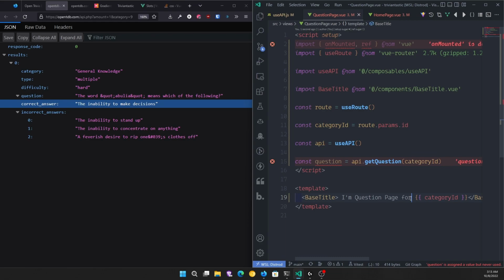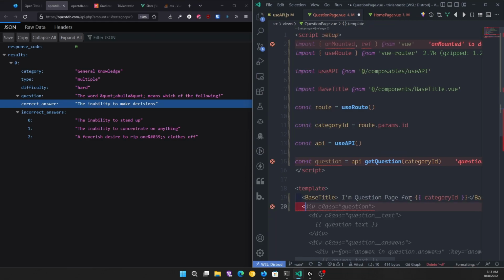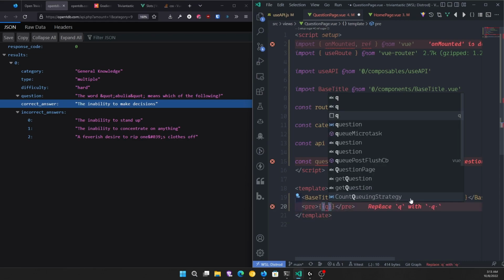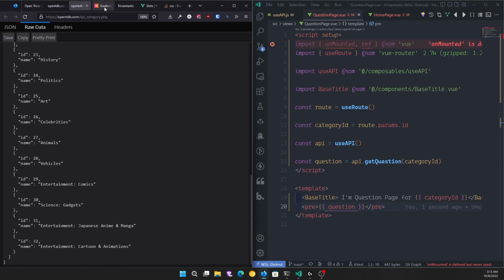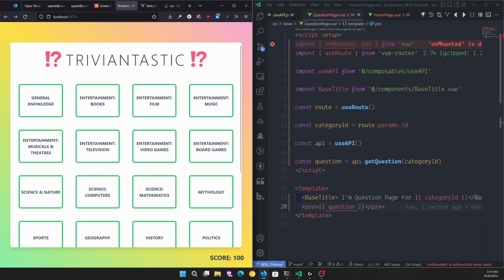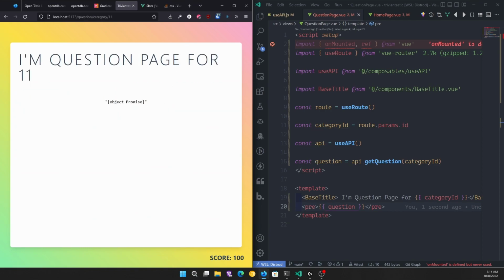And we can try it to see if it actually works. And let's do a simple pre. And let's actually print the question. Oops. Question. Click here. Open this. Okay, we have the object there. That's through a promise. Yeah, probably. Oh, we need to wait.